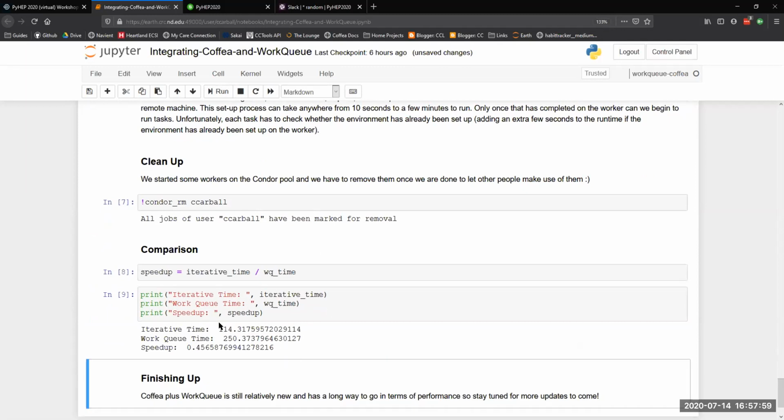So for the iterative executor, it took about 100 seconds. For the work queue executor, it took about 250. So there was a little bit of a slowdown, unfortunately, where we're kind of looking for that 10 times speedup with the 10 separate workers.